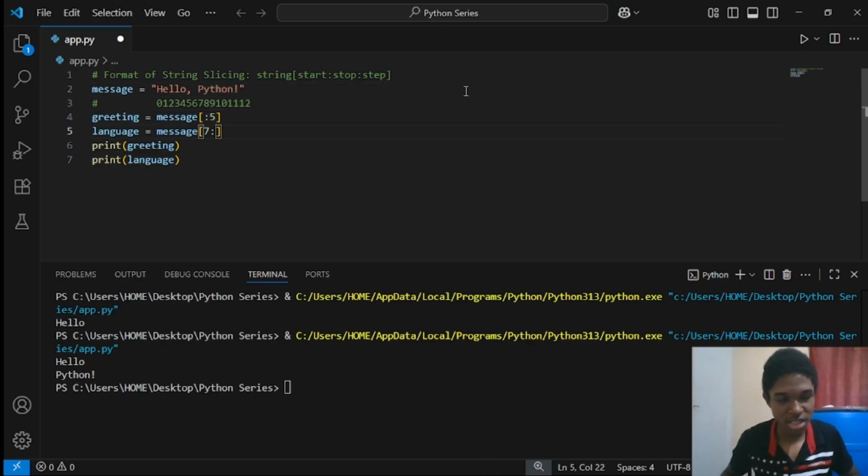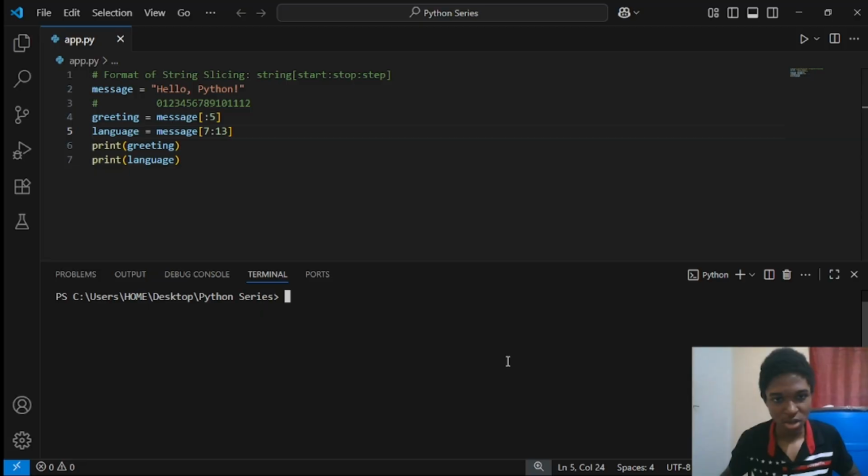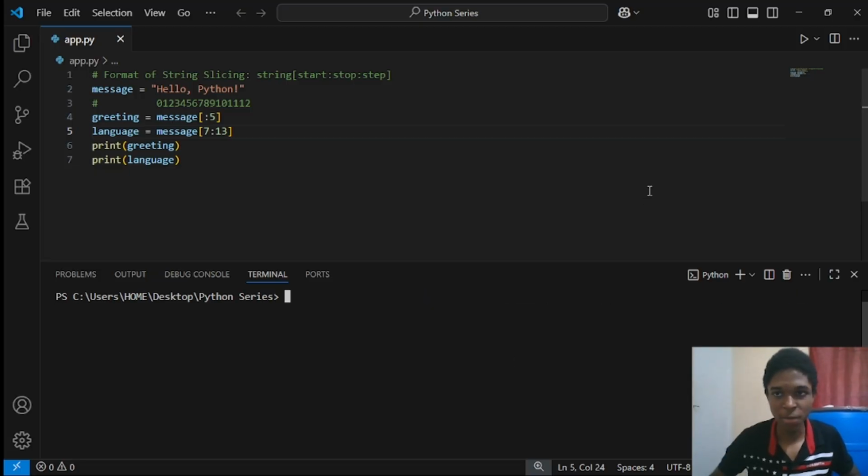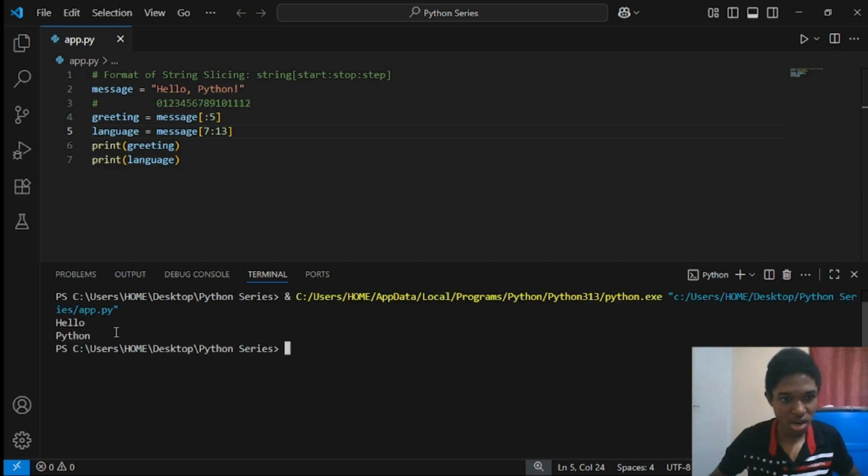So now if we put a 12 right here, we'll need to actually make this be 13, because remember that the stop index is exclusive. So now when we run our Python code after we save it, you'll see we get Python instead of the exclamation mark at the end.